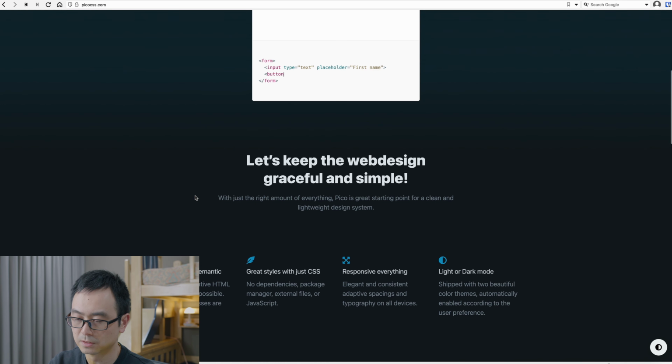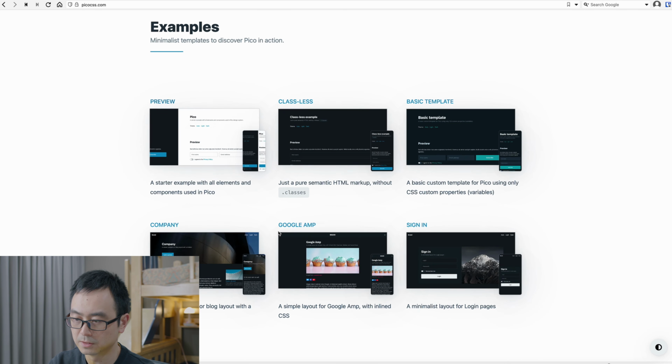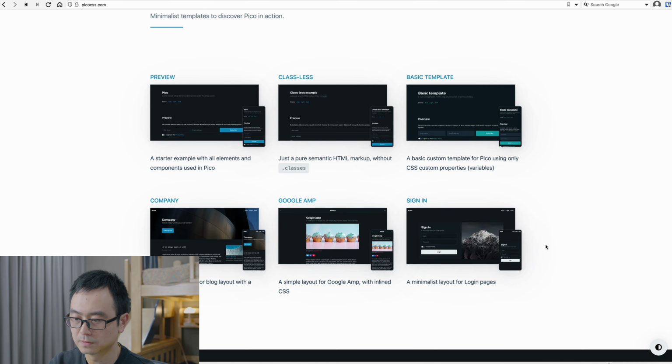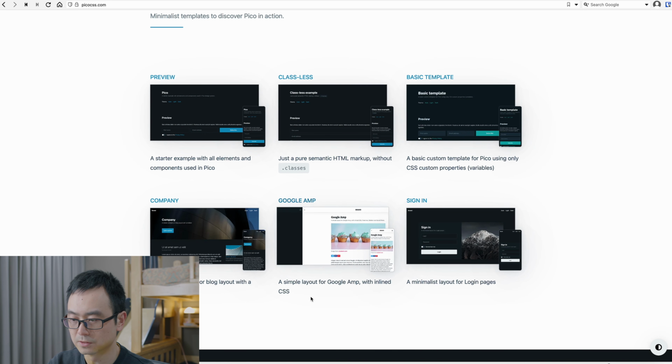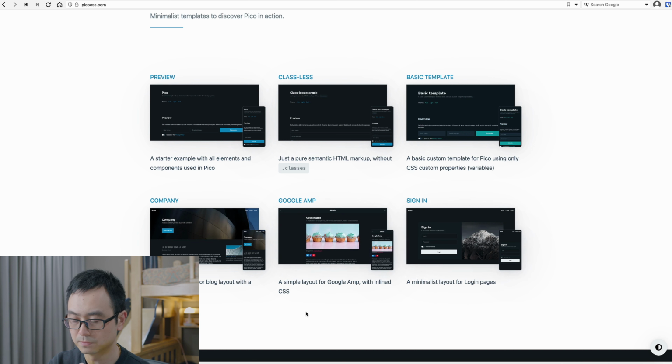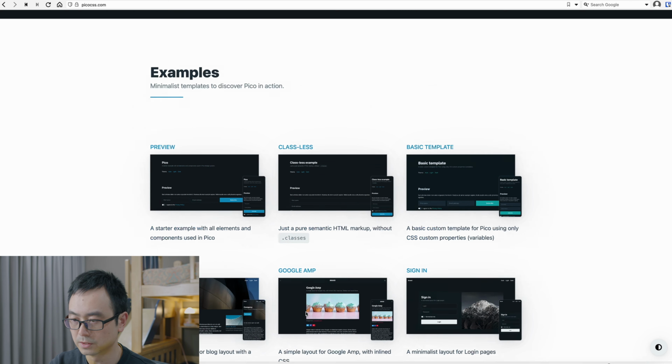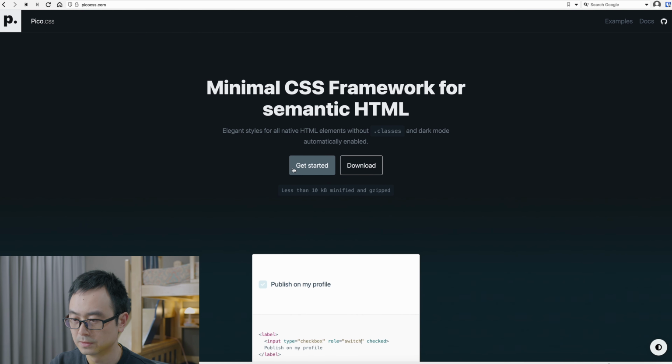As you can see on their website, they have a lot of templates for different kinds of things. If it fits your needs, you can just pick one of those, change some text, and that's pretty much it. For us, today we'll show you from scratch how we create this kind of website.